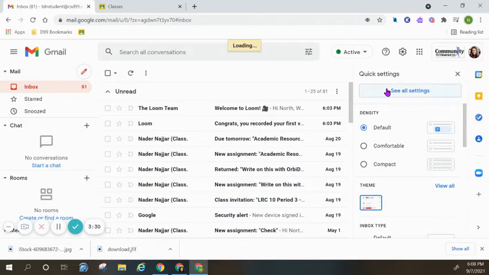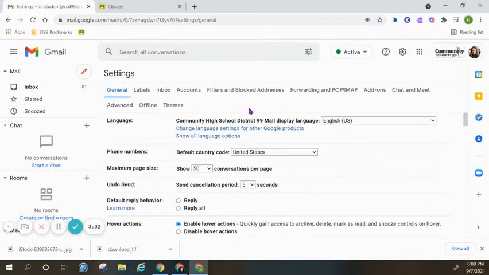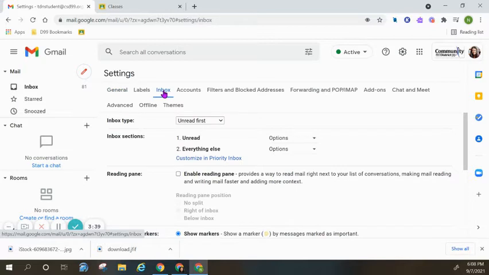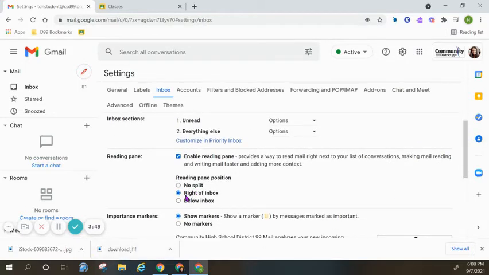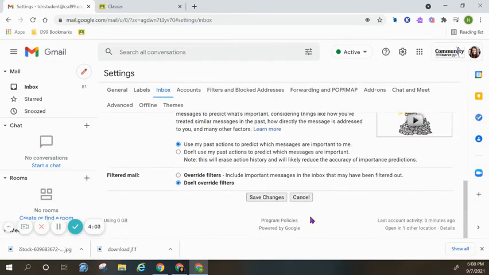See All Settings, and this time we are going to go to Inbox. So go ahead right now and choose Inbox. In the inbox, we are going to go ahead and enable the reading pane. And when we enable the reading pane, I would say choose the middle option, which is right of inbox. So go in right now under Inbox, enable the reading pane, and click right of inbox. And when you are done, go ahead and hit Save Changes.